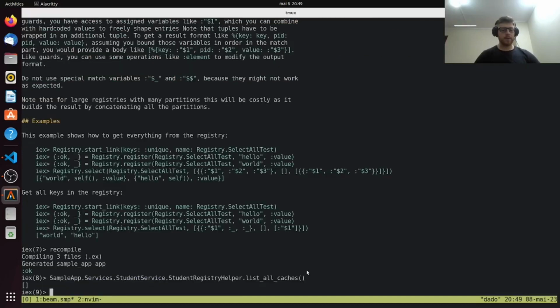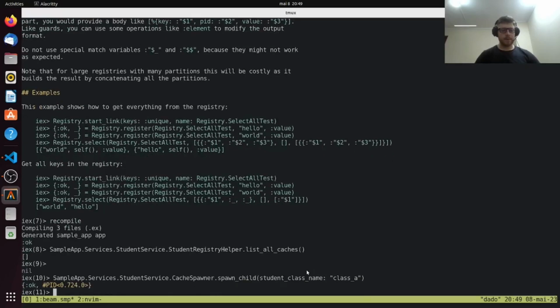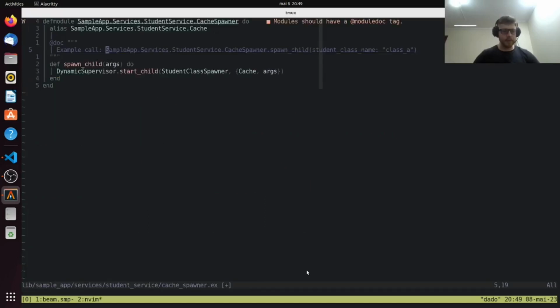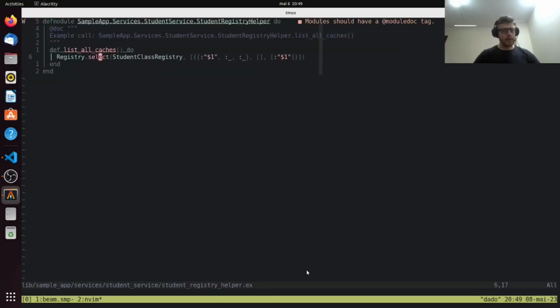So if I do this once again, and now I do this, there we go, we have class A, but we just have the ID, which is totally useless. I need the PID, and the PID is the second argument here, 2. I want to get rid of this, and this should be the ID here, this should be the PID, and this should be this. Actually, it's this one here.